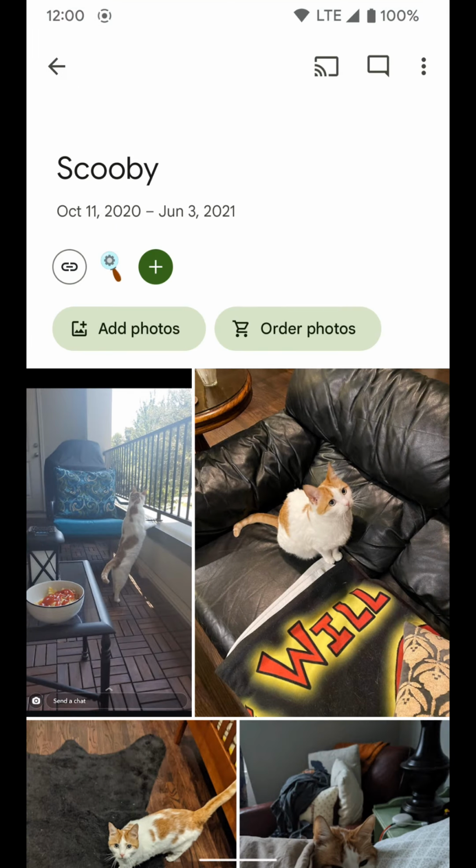But that's how you go ahead and create a shared album and share it with whoever you want in Google Photos.